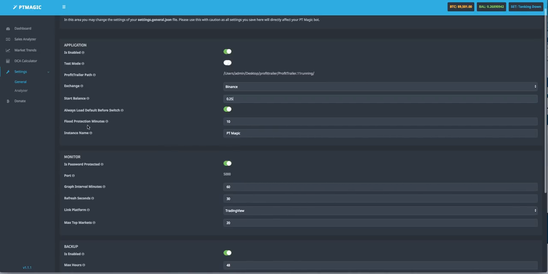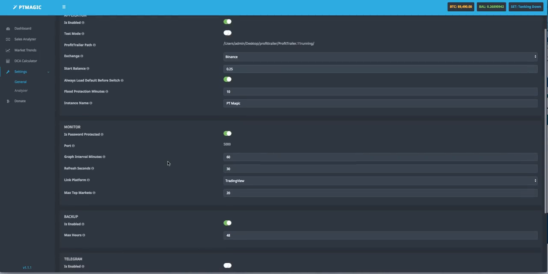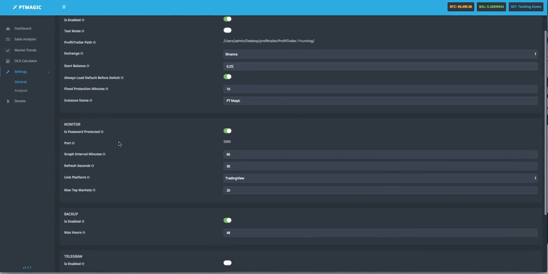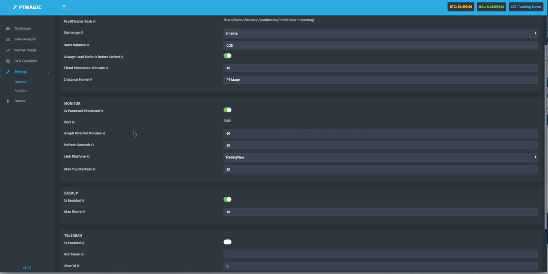PTMagic instance name. This is like the name of this particular bot, I guess. You can change the name right here, like if you're running Telegram or something like that, or running more than one bot, you can name which bot is which. Like US dollar bot, Ethereum bot, whatever. Password protected. This is new as of the latest version, so you can assign a password to sign in. Your port that you're trading with, you can change that in the file if you, for whatever reason, want to.